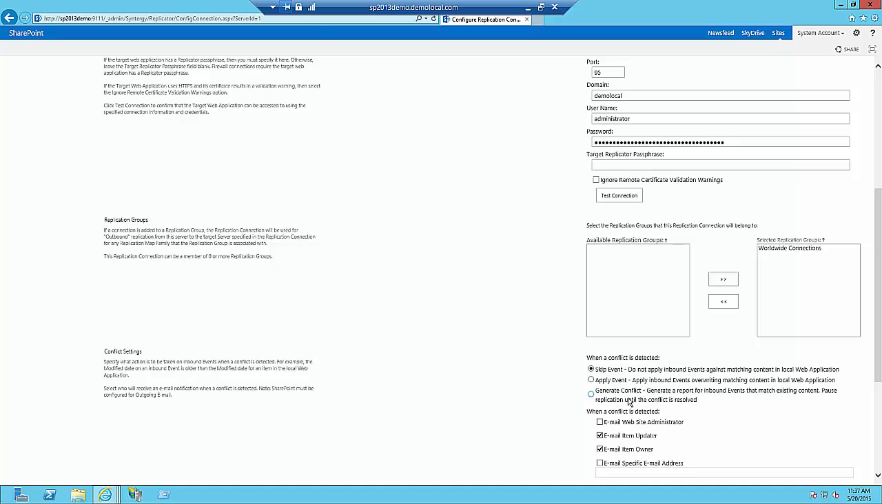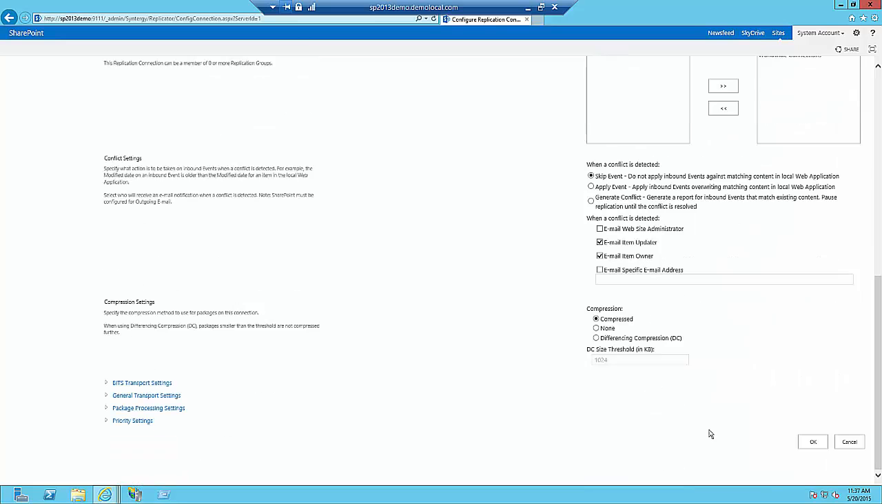When considering conflict settings, for best practice, we recommend having version control enabled so end users can see when documents are checked out. For compression, we recommend compressed, which is the fastest level, but if you have an external hardware accelerator on your network which utilizes compression, then you can select none to take advantage of what's already in place. This can also be set to DC, difference in compression. This will only transfer blocks of data that change.